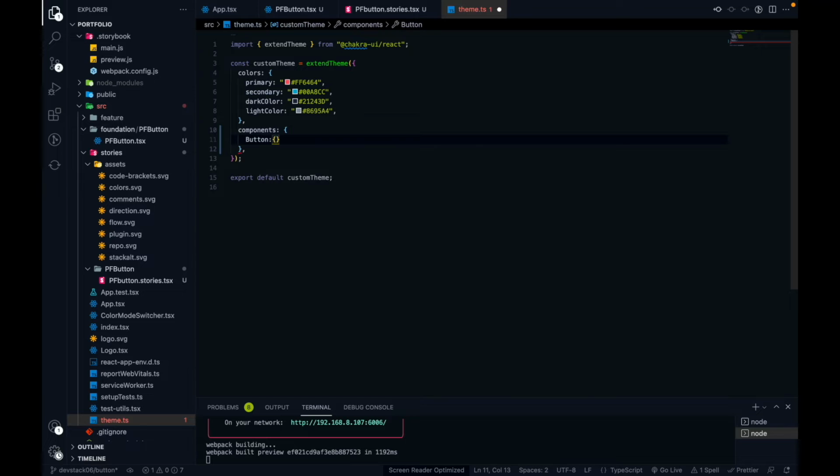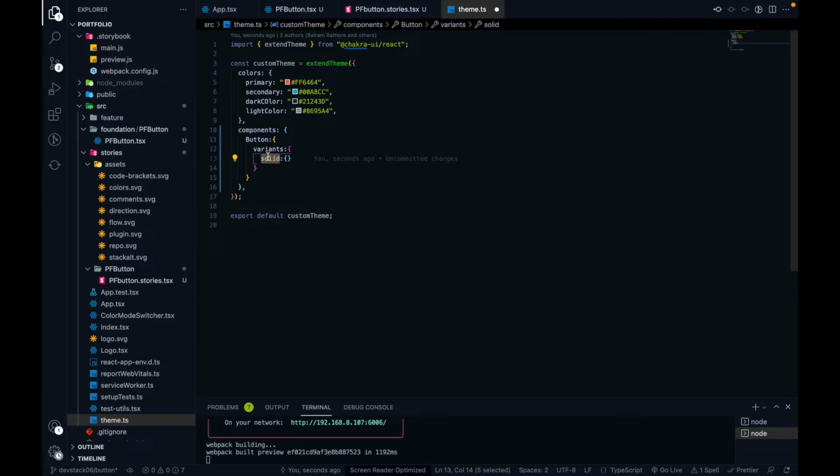Okay, so we are going to apply the theme on the button, right? And it has a prop called variants. Okay, and let's first apply the theme on a solid variant. So this is how you will add a theme for the component. You have to use the component name and the property which you wanted to apply. Okay, the theme, and we have a solid theme.